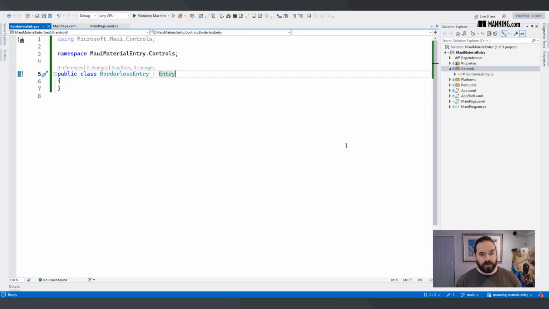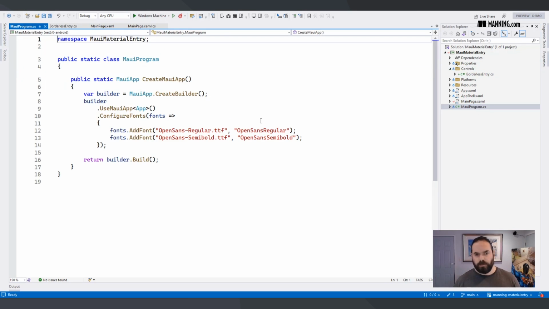So where I'm going to change this entry to make it borderless and get rid of the background and all of that, I'm going to use a handler. So where I'm going to put my handler is going to be in my MauiProgram, because then I can call it when the app starts up and it's just going to apply that everywhere. So let's open up MauiProgram.